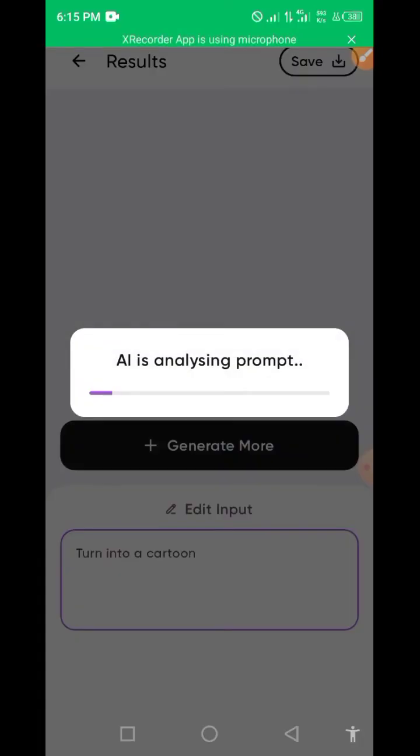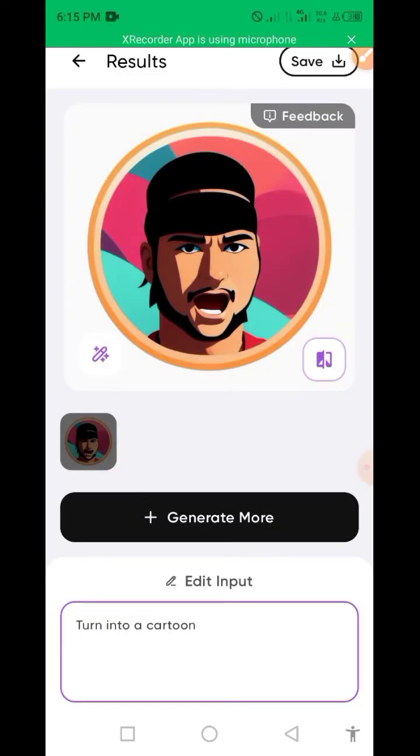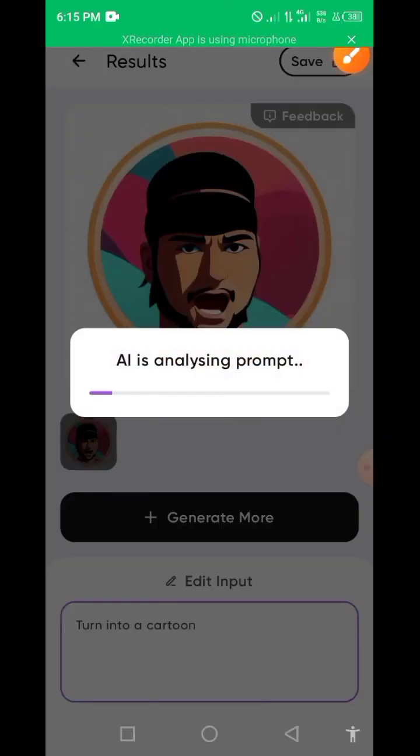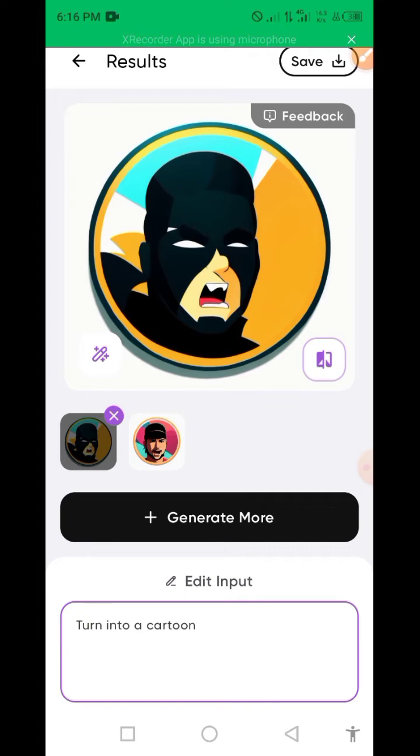So I'm going to generate this and just wait for the prompt to come up, and we are good to go. So this doesn't take too much time. If you're watching on YouTube, okay, this is what it has turned that photo to, which I think is not good. But if you want to generate more, just click generate more, and it's going to generate more pictures for you in no time. So this is what it has changed it to. Some style, kind of funny avatar, which looks like that.